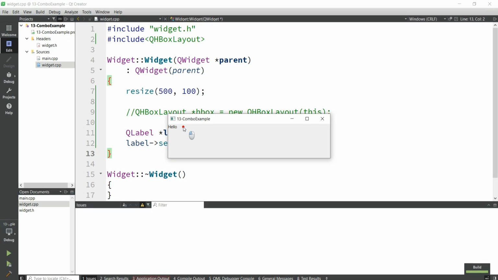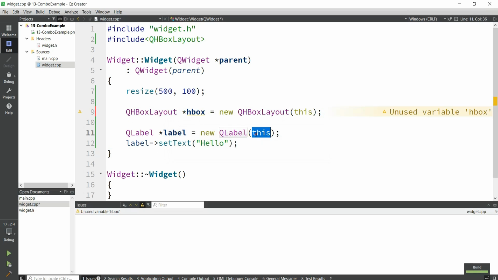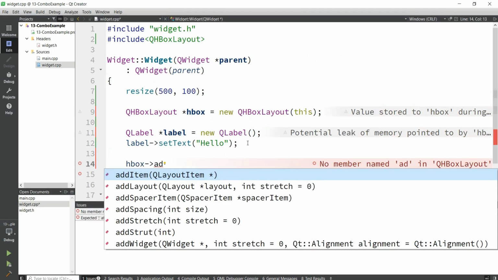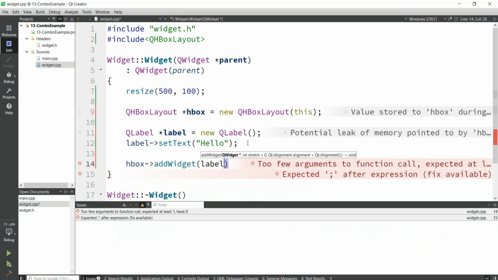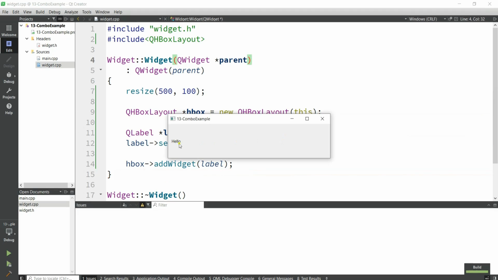Okay, so now you can see we have our label. Now for example, if you're using layout management, then there is no need to add this in here, because we already have this as a parent of the layout. And now if I add this to the HBox layout, so HBox add widget, and I can add the label. So now if I run this, you can see that we have my label. So now you can see that we have our hello label in here.